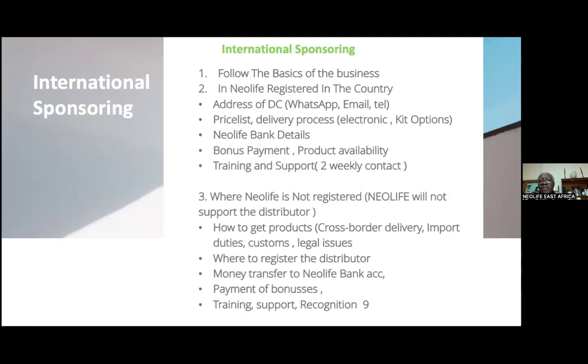If it's a place where Neolife is registered, maybe somebody in that country will help you. But you as a sponsor, you need to learn how to follow up with your prospects. If they get registered, you can link them up to somebody who will help them. But eventually, you as a sponsor, you need to keep in touch with your new distributor so that you can help them grow the business.